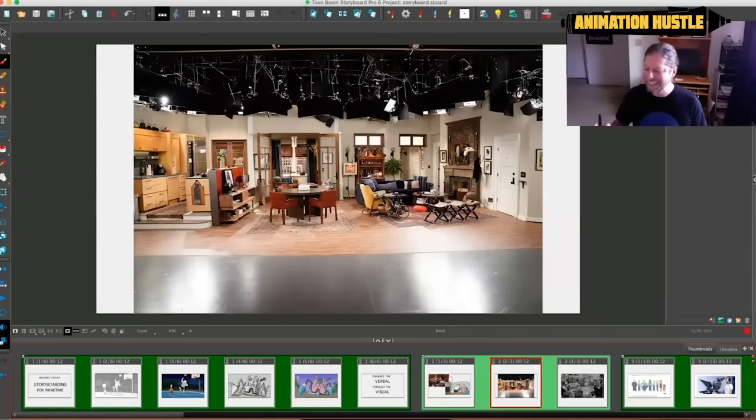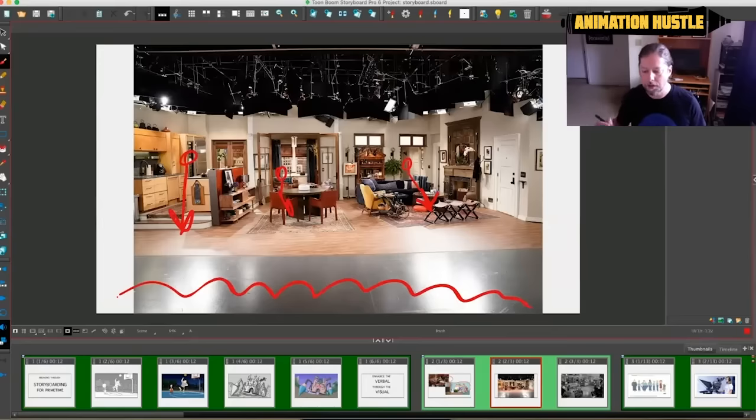It is designed so that all the characters will be facing out toward the audience where they are standing or sitting. The audience will sit out front. And so we want to mimic that in our staging and setups.